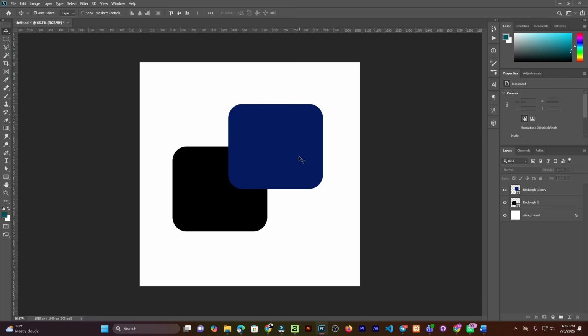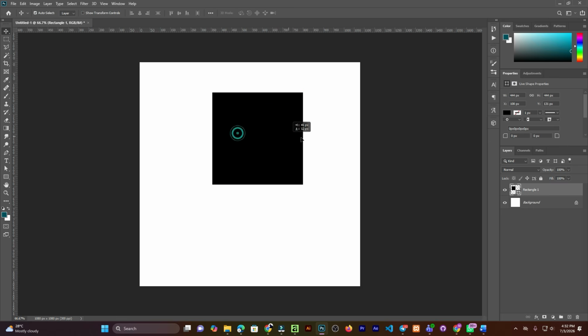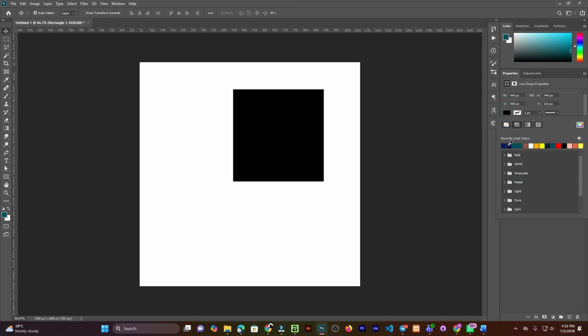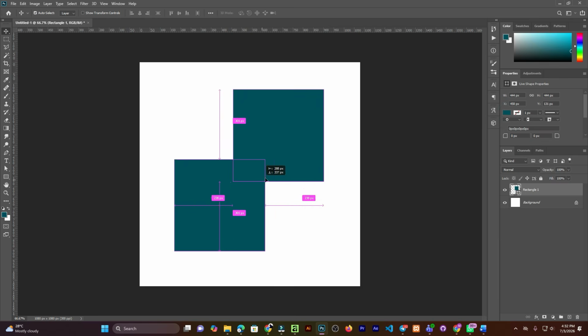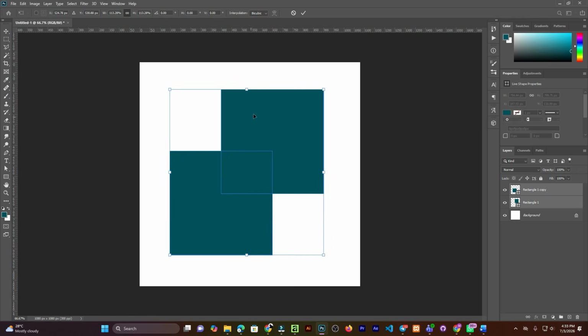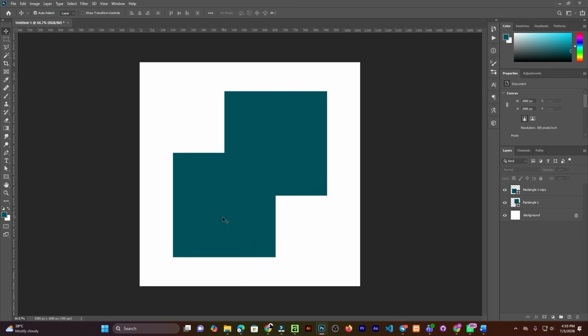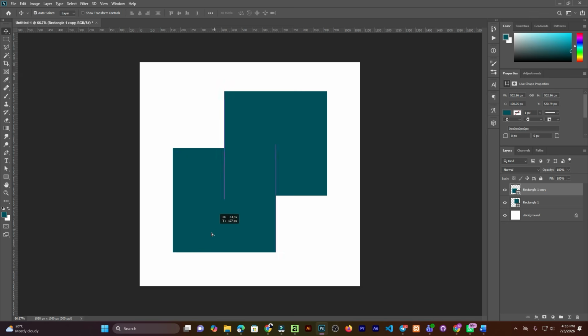I'm not sure these are squares, so let's delete that and grab the rectangle, hold Shift to create a perfect square. Let's change the color and duplicate one here. You can decide the size, and the overlapping size, whether to do it like this or overlap something like this. You're good to go.